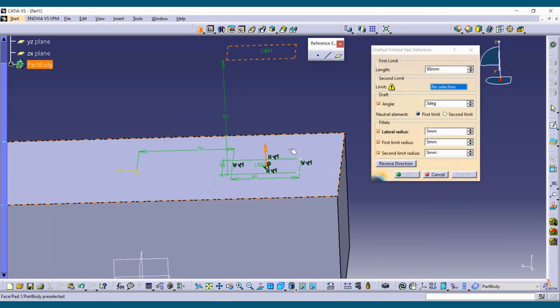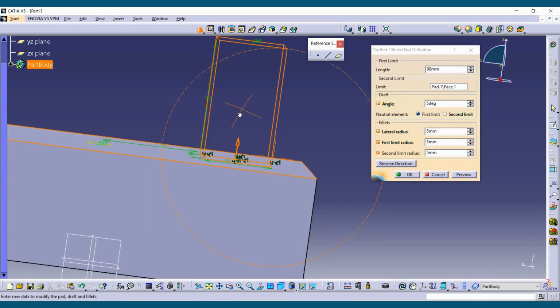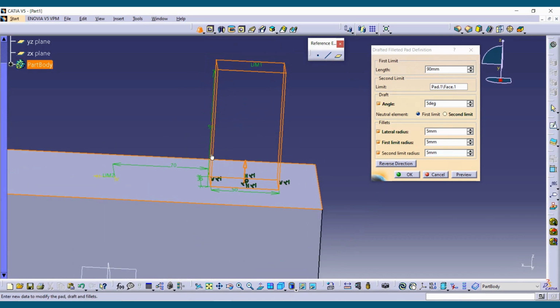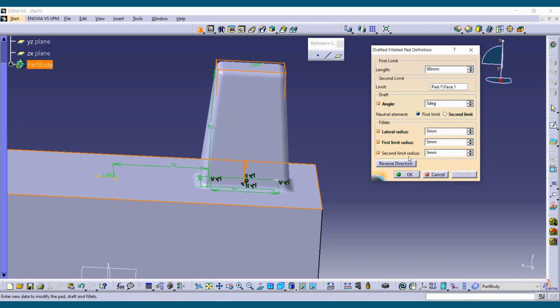Now the first limit it is taking as 90. We just need to add the second limit, and the second limit will be the surface from where we have made the sketch. So this will be the second limit. We can see here this pad is been added by 90 mm. Now if I want to make the angle as 5 degrees, we'll put up the value here as 5 degrees here. Say preview.